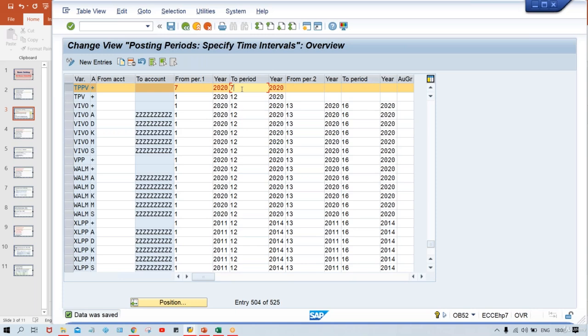If you talk about the configuration, how much time has it taken? If I were not going to explain things, then hardly 2 minutes. 2 minutes is more than enough to set up this posting period variant, the assignment, and opening and closing the posting periods, right? But if we talk about the explanations, it's going to take much more time.